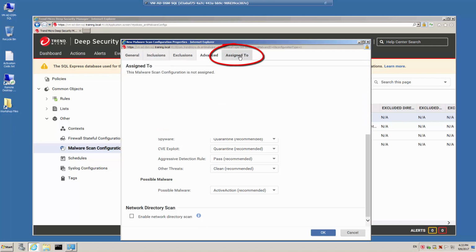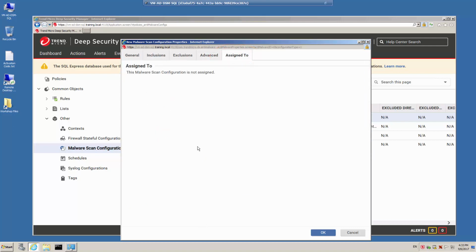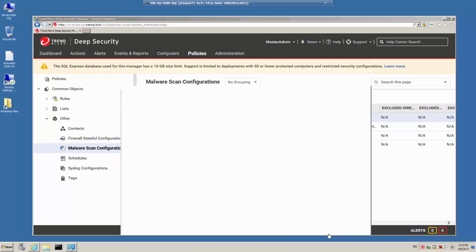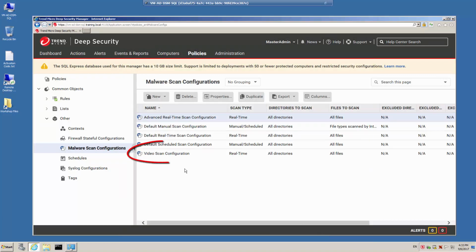And finally, on the Assign To tab, we can see which policies and which computers are currently using this malware scan configuration. At this point, we haven't assigned it to any computers, so the list is blank. I'm going to click OK to save the malware scan configuration, and you'll notice that it's added in the list. So that completes the first phase, where we identify how the scanning is going to be performed.